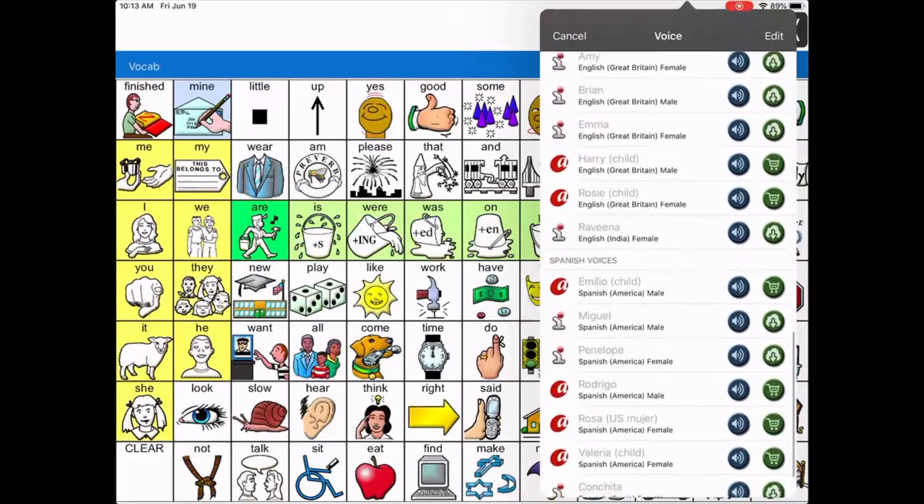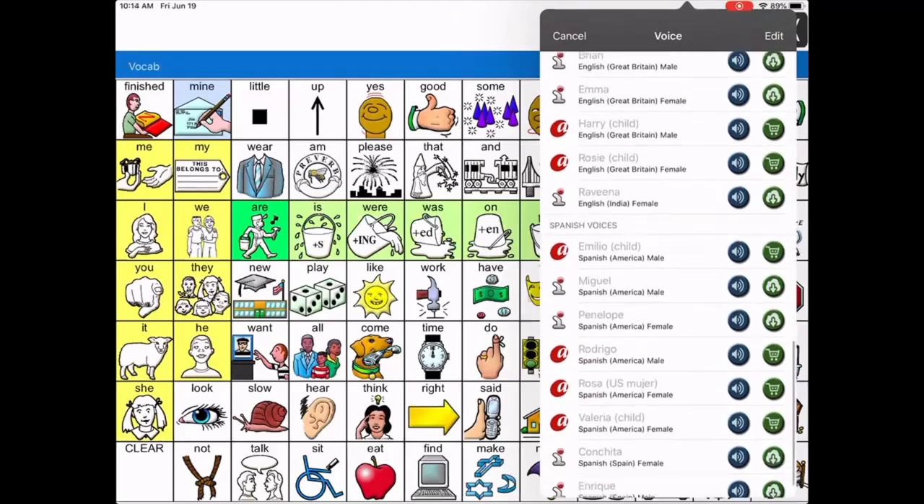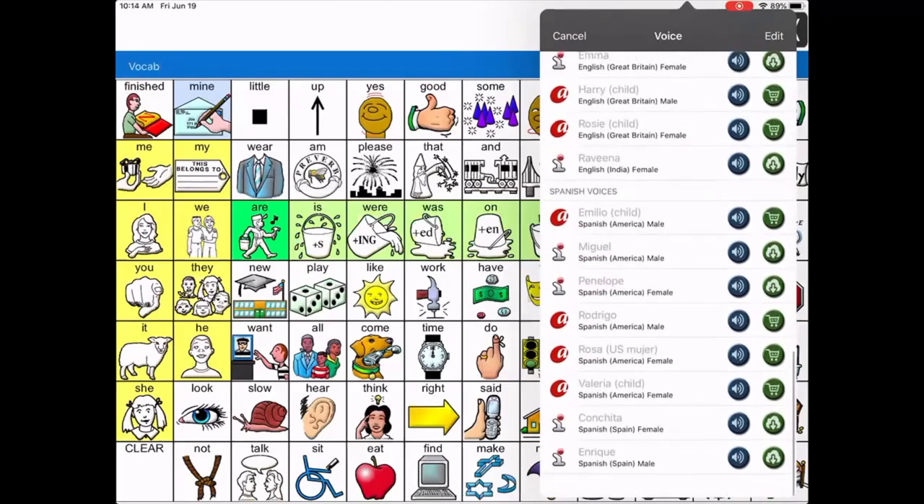So now you can see we have a plethora of other voices to choose from. The ones with the cloud on them, you can download for free. Any of them that have a button with a shopping cart, you can purchase for an additional price from the company. Down below, we also have Spanish voices that are available for free and purchase that you can download to transition into the Spanish language files that we have coming up.